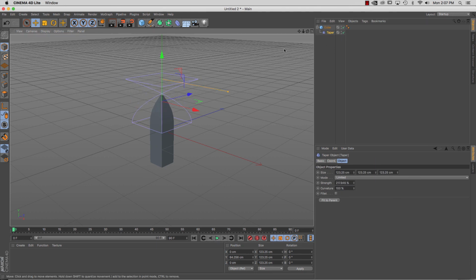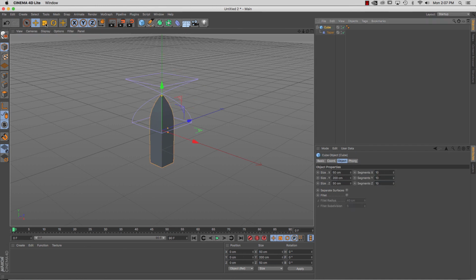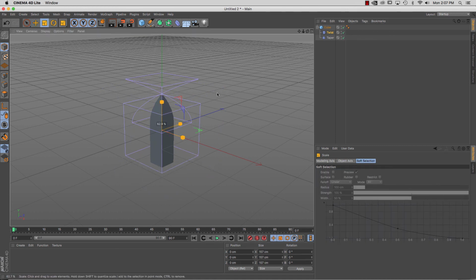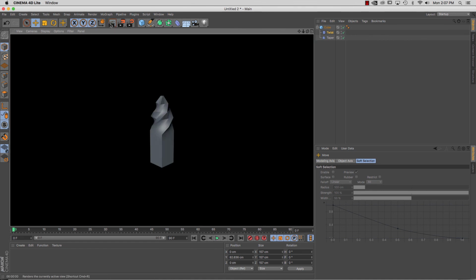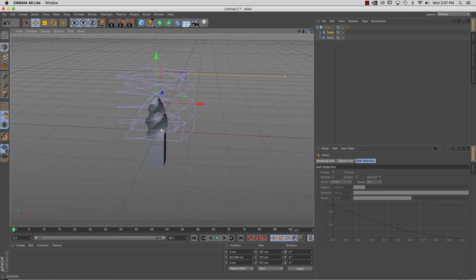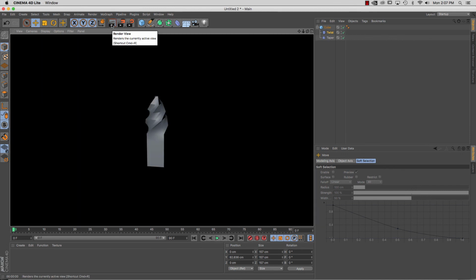Right. And now we're going to drop the twist in there as well. And again, that twist doesn't need to cover the whole part for what I'm about to make here. And I have a little screw, and had I given it more segments, it would be even smoother. Okay, cool.